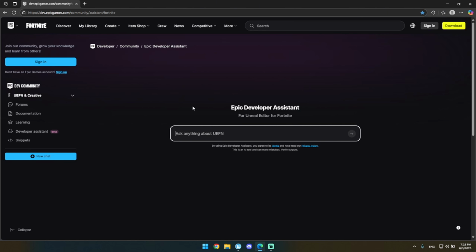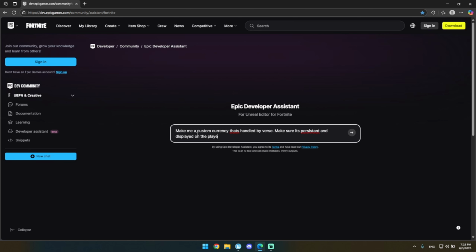So for today I'm just gonna make something simple. I want to make a custom currency, so something that's not in Fortnite, just some sort of money currency. So, make me a custom currency that's handled by Verse. We gotta make sure it's persistent and displayed on the player's screen.